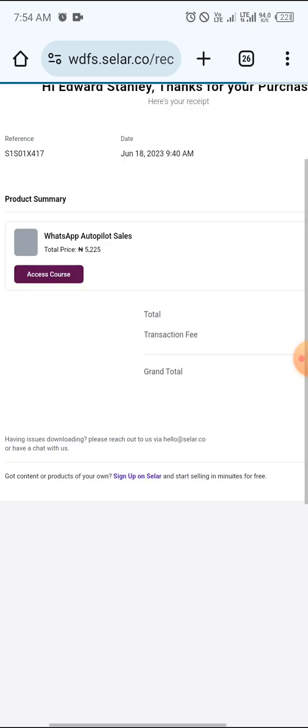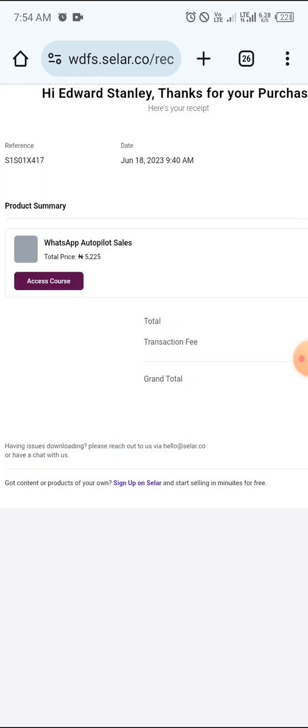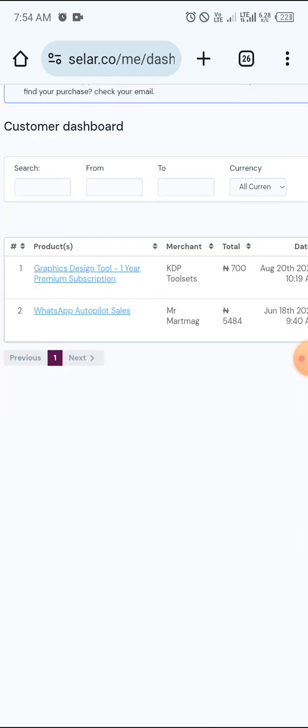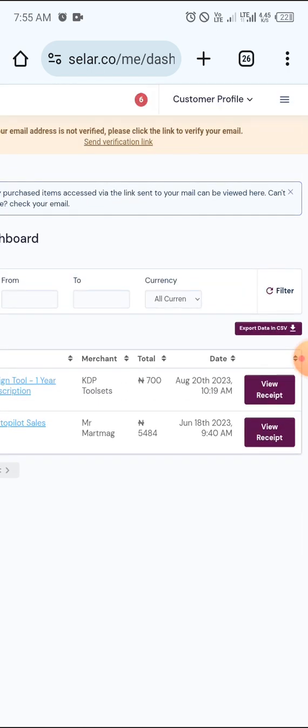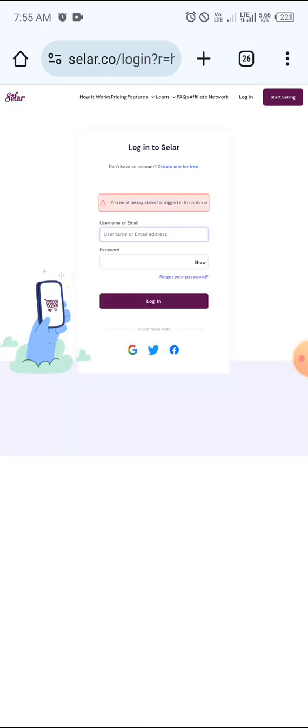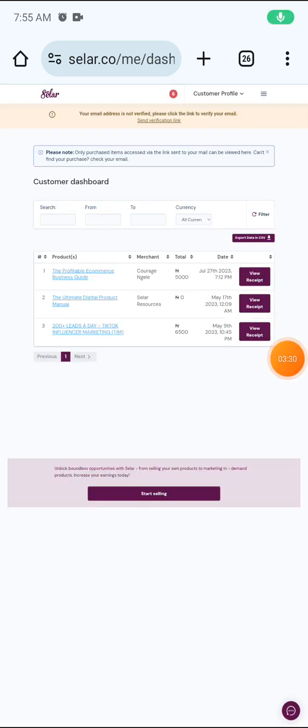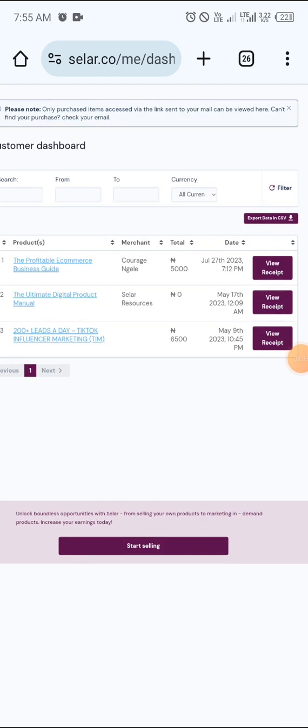So let me quickly do the one for an ebook. Let me switch to my other profile. Okay, log in with Google. Okay, this is another of my Seller stores that I once created. So this is how you can access it. If it's an ebook, the same way it works for a digital product is this. Let me just click on this.